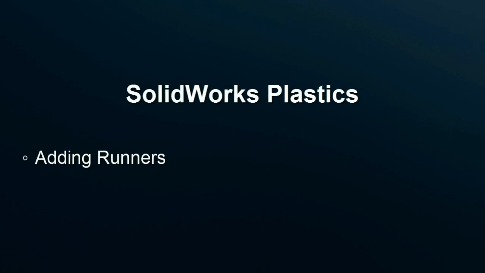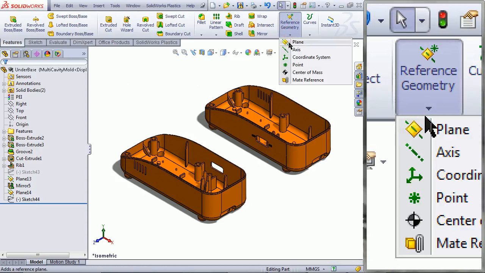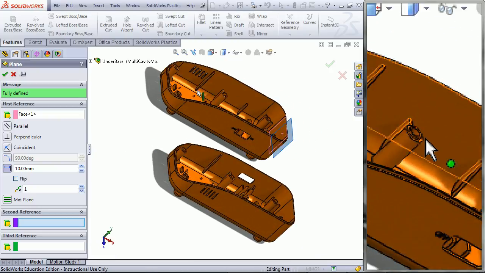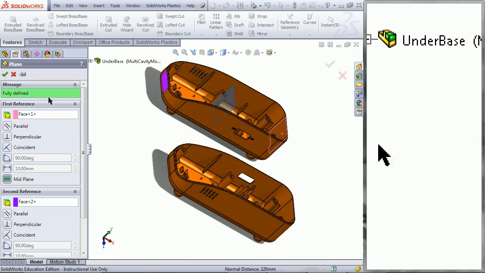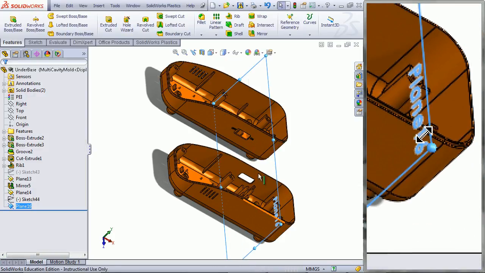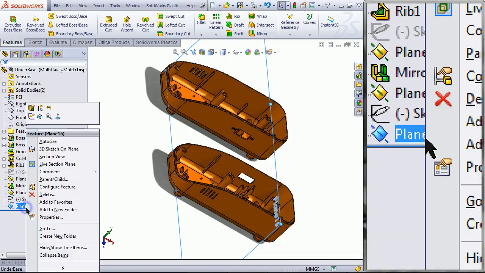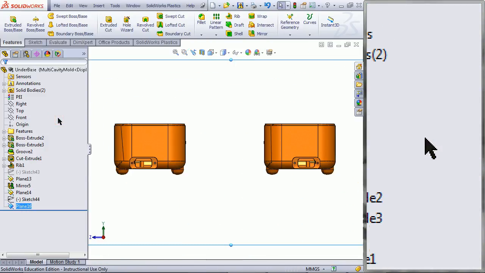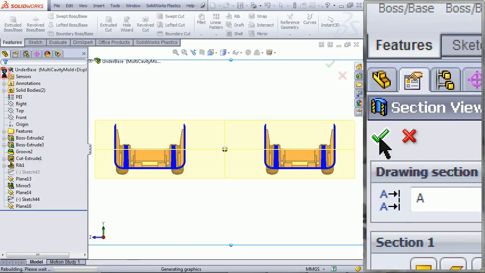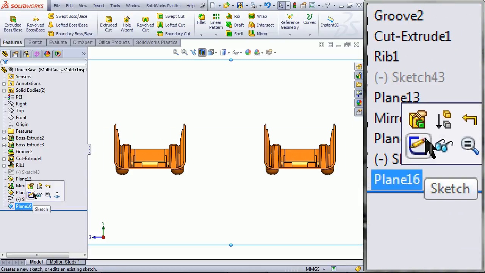In this video of SolidWorks Plastics, I will show you how to add runners to your design. Start by creating a plane at the middle of your part. You will then sketch on this plane by right-clicking on the plane and choosing Sketch.